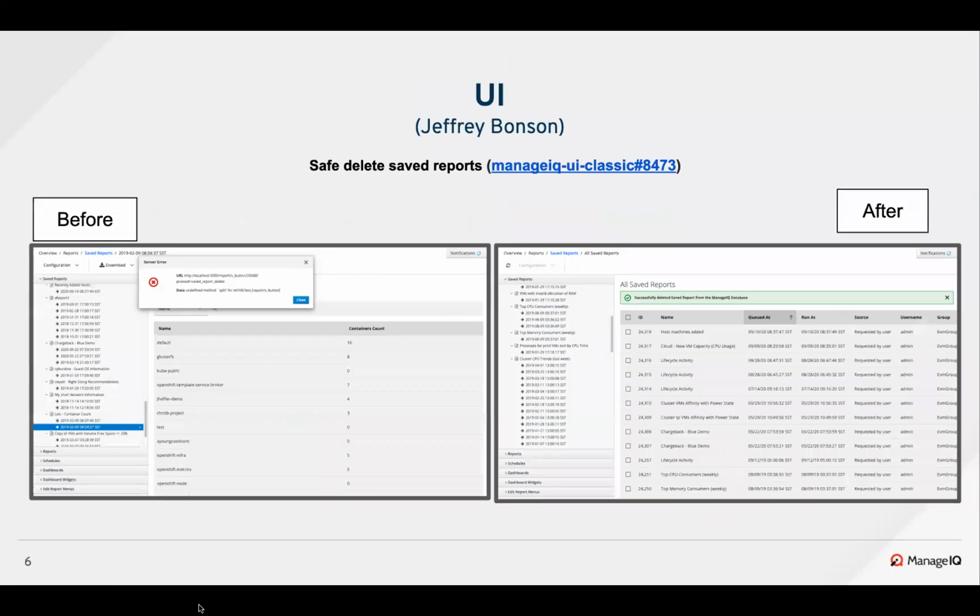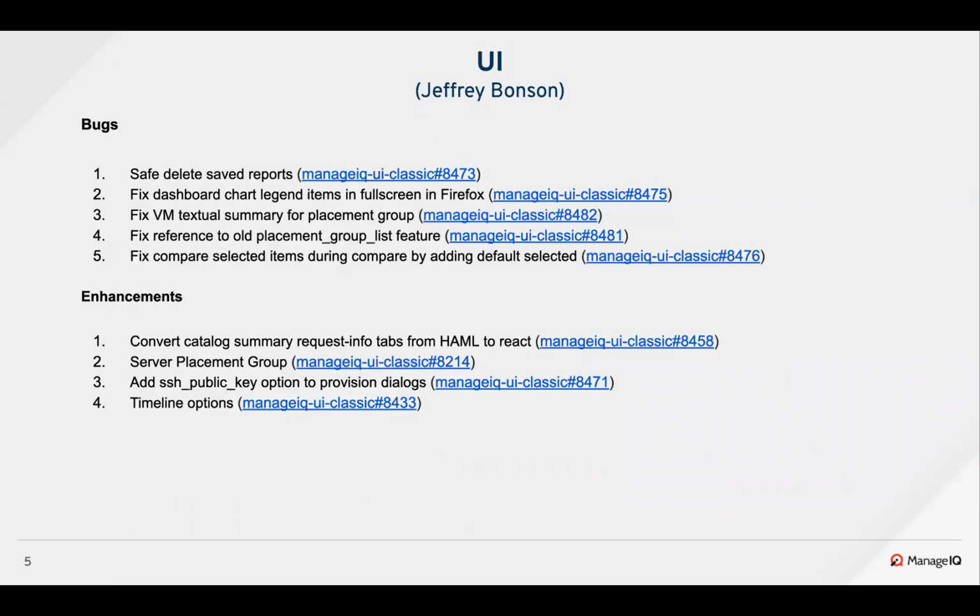And over to Jeffrey. Hey, so good morning. In the sprint, 14 PRs got merged into the UI Classic repo, out of which 5 are bugs, 4 are enhancements, and few others. I can explain about them in the following slides.